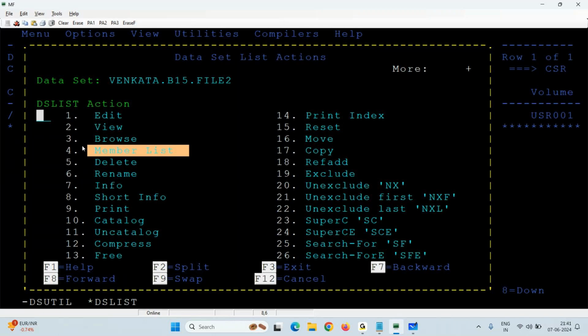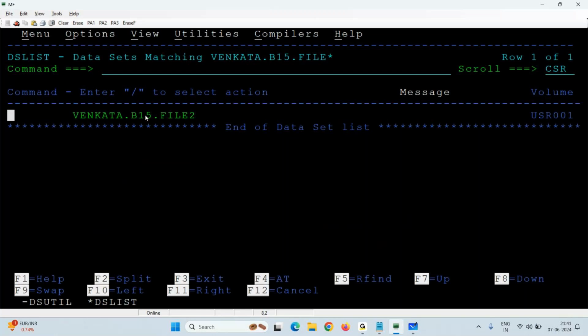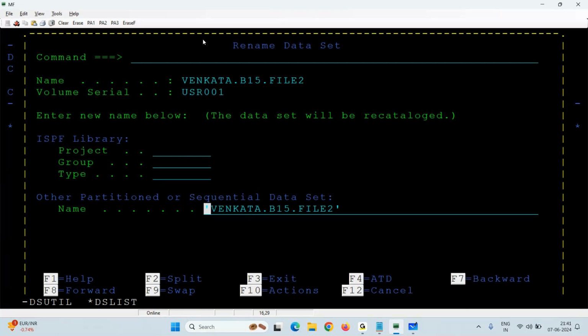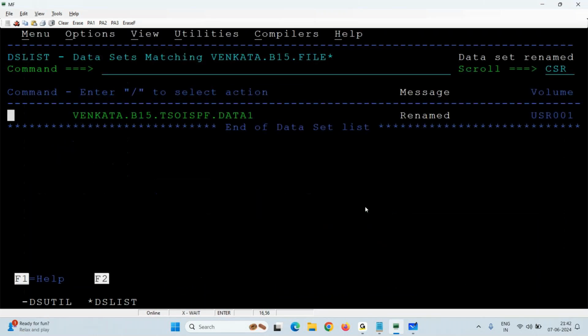How can I go back to the previous screen? F3. Now, how can I rename? Here I can type R, which means rename. Type R and hit enter. I'm renaming this file to which file? I'm giving TSO ISPF data 1, like this: Venkat A dot 15 dot TSO ISPF dot data 1. So we are renaming from this file to this file. Hit enter and it got renamed. You see that?